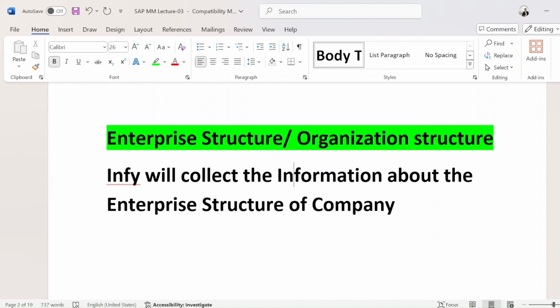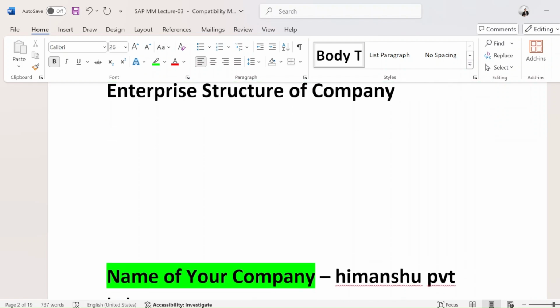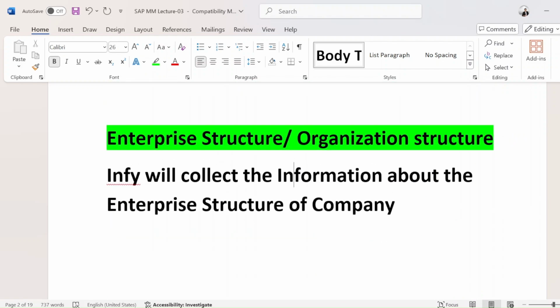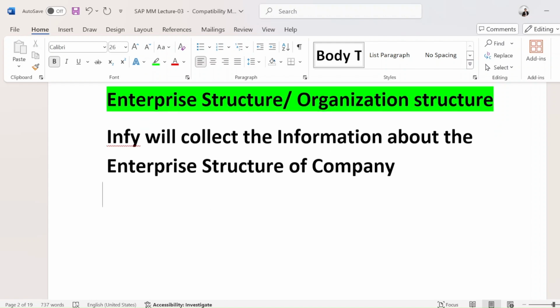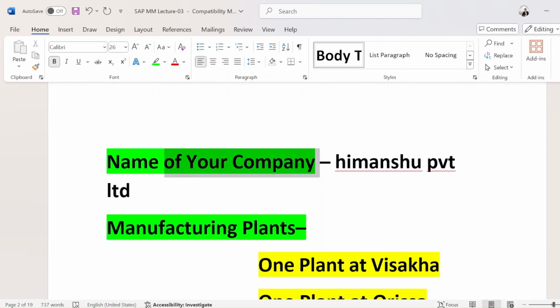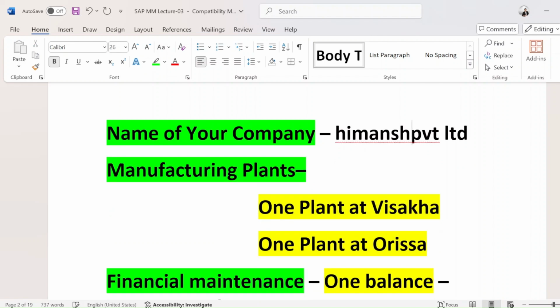So Infosys will collect all the information about the enterprise structure of the company, like how many company codes they have, how many plants, how many storage locations, how many shipping points. All the details that the Infosys software team will collect. That is the blueprint preparation phase also. So they are going to ask all these details, like what's the name of your company? Let's suppose Mehta Private Limited.